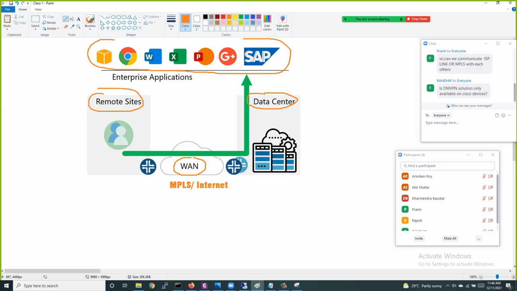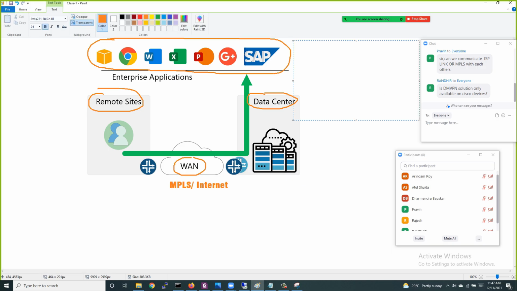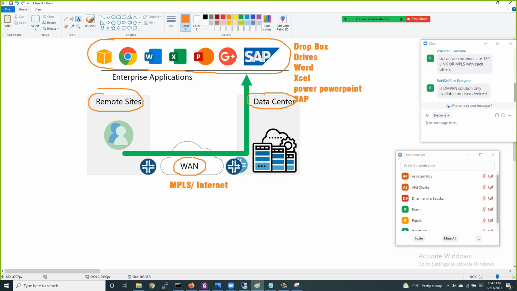Now you will ask me, Piyush, what are all these applications? These are Dropbox, Google Drive, Microsoft Word, Microsoft Excel, PowerPoint, Google Plus, and SAP application. So all traffic is backhauling to my data center, right?